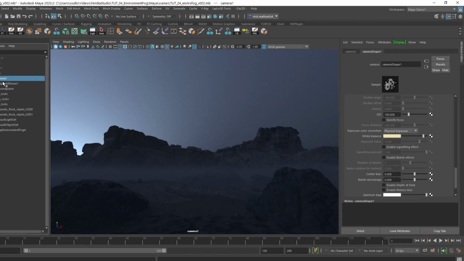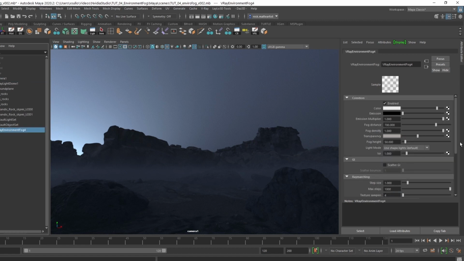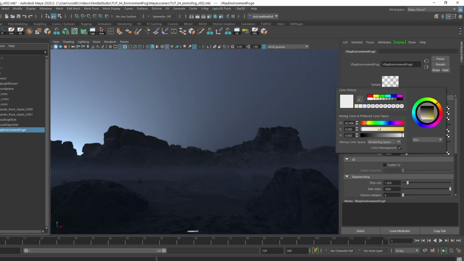But we can even go back into the V-Ray environment fog and play around with the color for the fog itself.